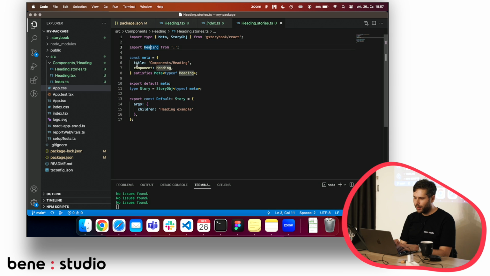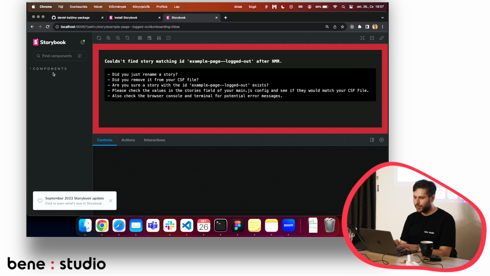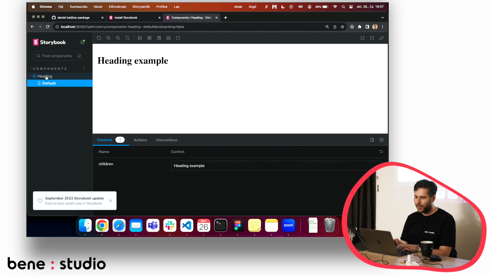So we have the heading. I changed the title to components/heading. Everything which was button is now heading. And as arguments, we just have children called heading example. And if we go now to the Storybook, as you can see, there are some errors that it's not finding the old components. But if you click on the heading, and you can also refresh, you will see that it's working and the component is here and it's displayed. You can change the heading, and you can have basically any kind of title there. You can try your own.